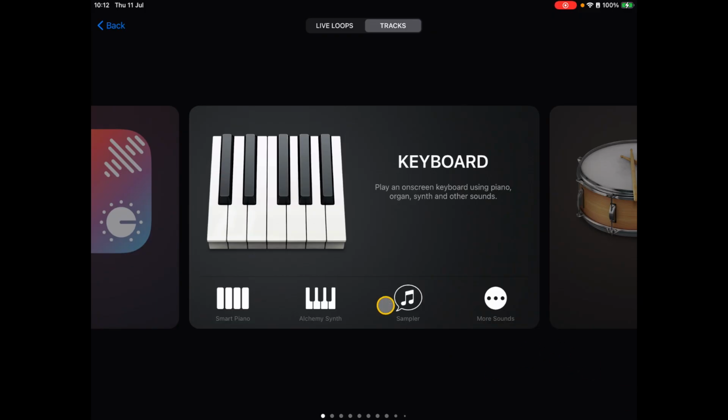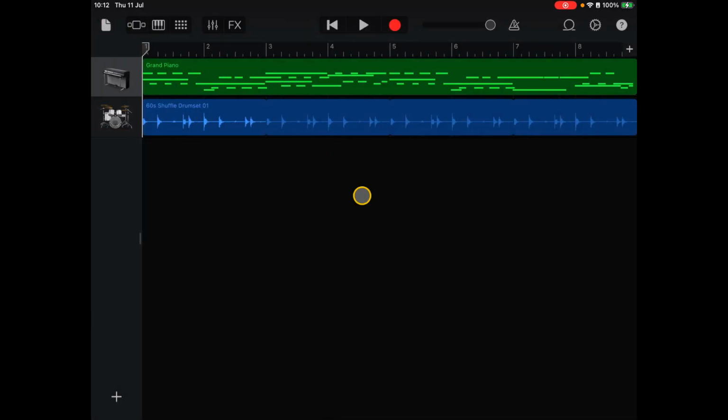So when you've got your project, you can simply load that up from the file or project screen as we showed you before. To playback, press the play button, which is this triangle here, and to stop playback, you press it again.